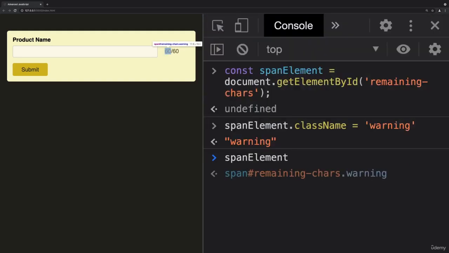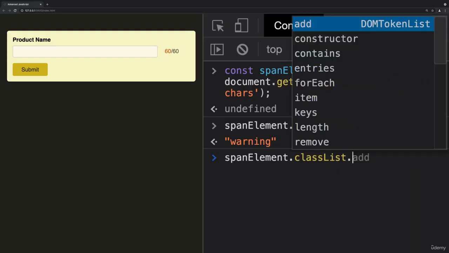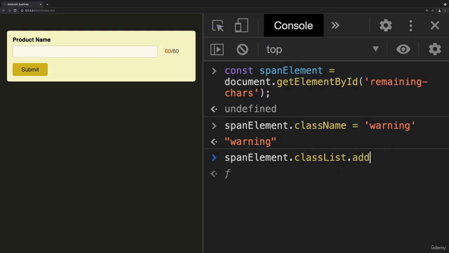That's why in addition to class name, we also have the class list property. And class list actually is an object with a couple of utility methods that make managing classes on HTML elements easy. For example, you have an add method which you can execute like this, to which you pass a string which contains the class name or class names which you want to add, like warning. And now that will add this.